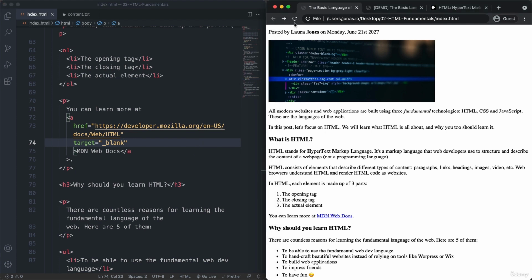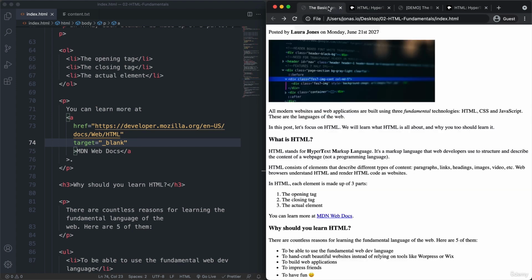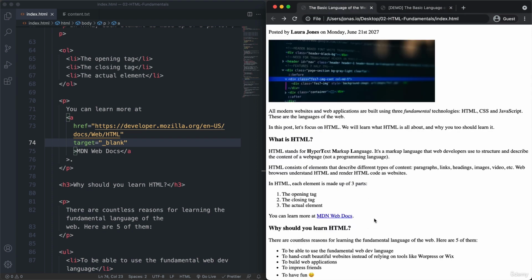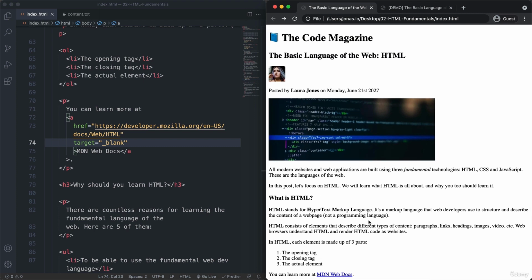So give that a save. And when we reload, it will look the same, but the behavior should have changed. And indeed, notice how it opened a new tab and our original one is still open. Great. So that worked. And so we have now a link that points to a URL that is outside of our own website. But now about that first scenario where we want to link to an internal page, basically.